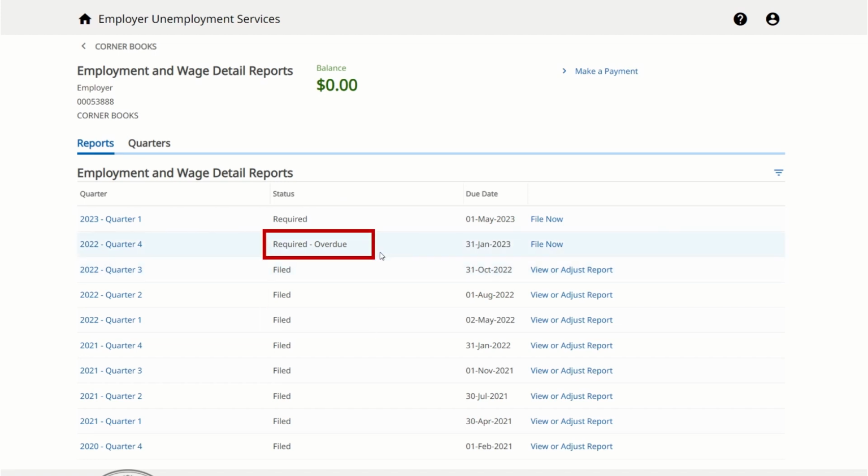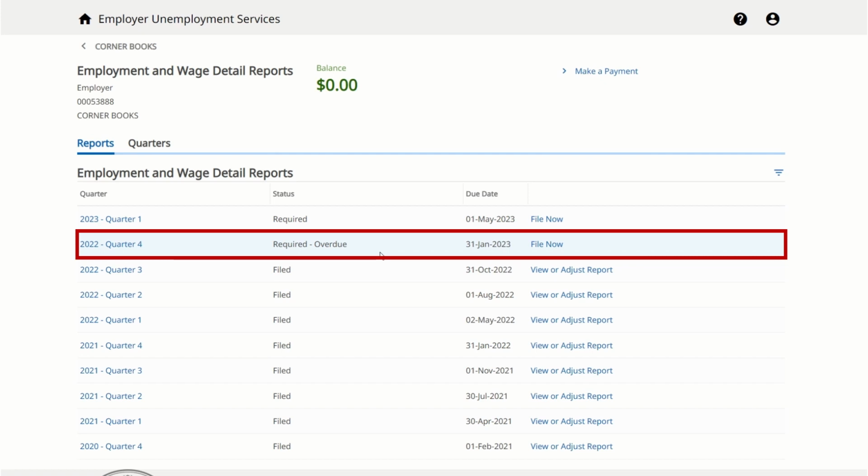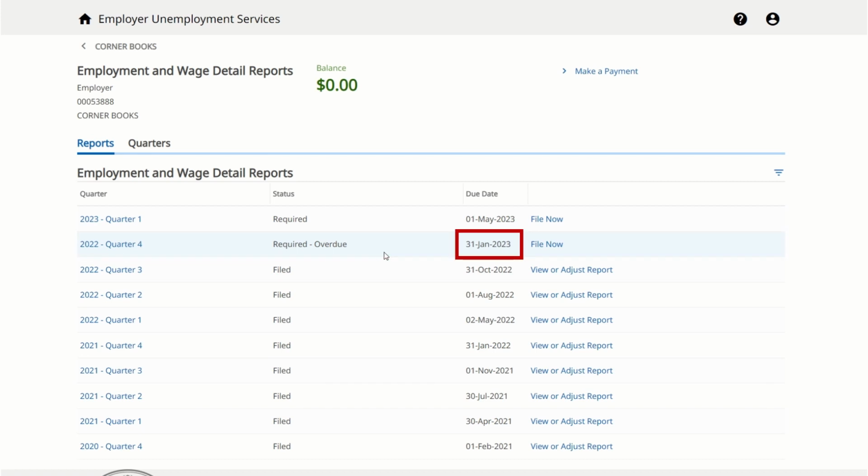However, quarter 4 of 2022 has a status of required overdue, letting us know that this particular quarter was not filed on time, but is required to be filed. The due date, which is displayed one column over, lets us know that this particular quarter needed to be filed by January 31 of 2023. For past quarters, we have the option to view or adjust the report. However, for quarter 4 of 2022, which is not yet filed, we have the option to file now. We'll select the File Now hyperlink.